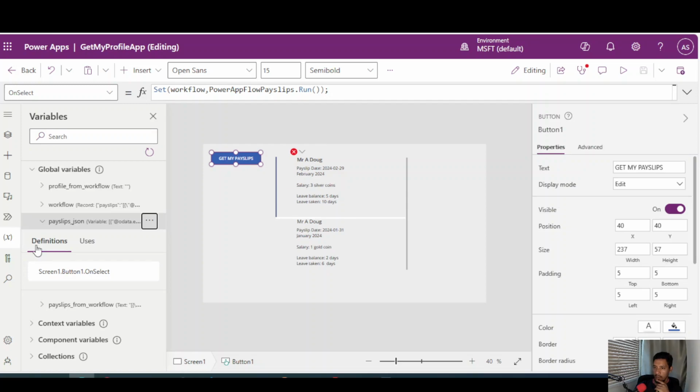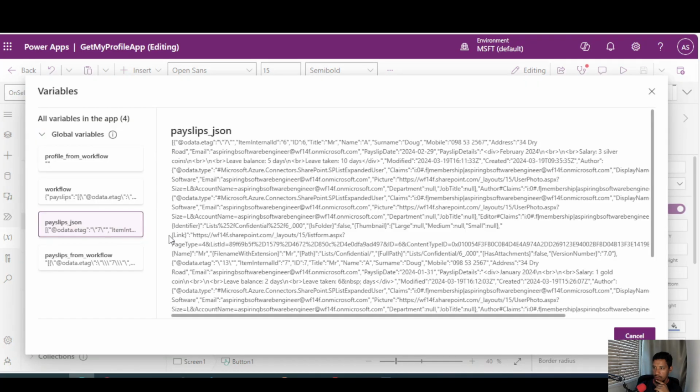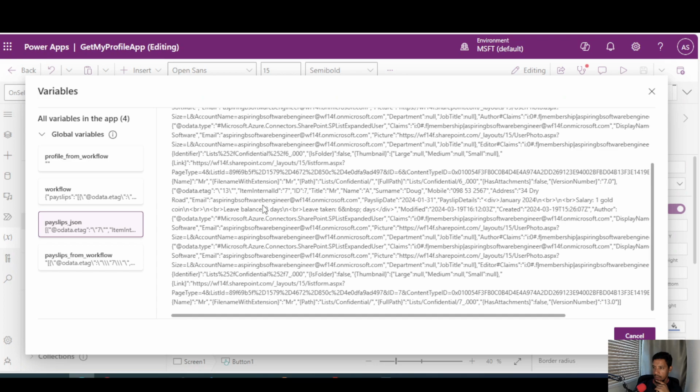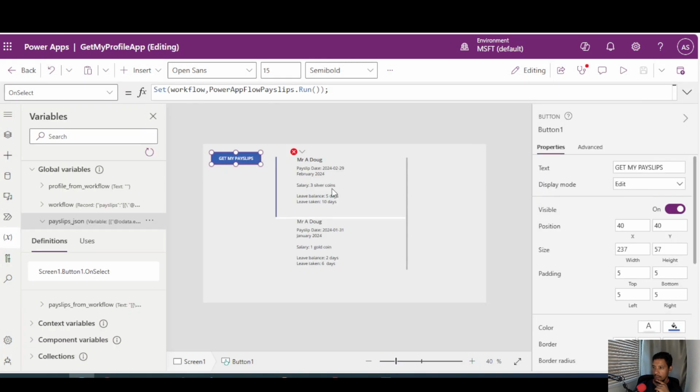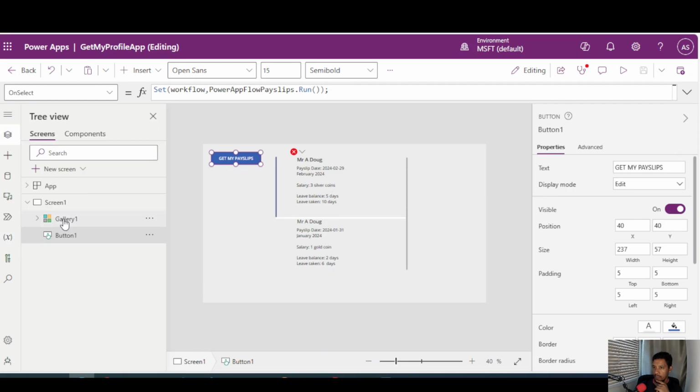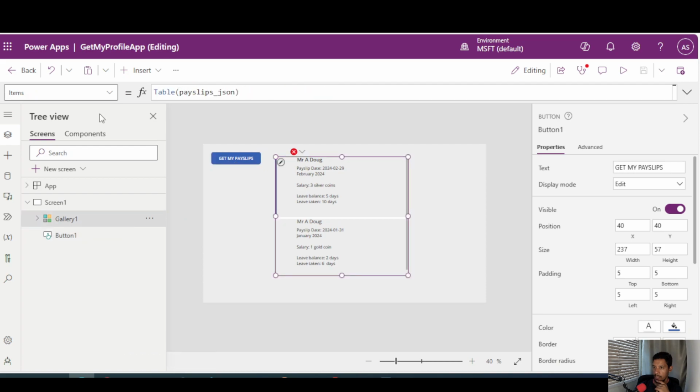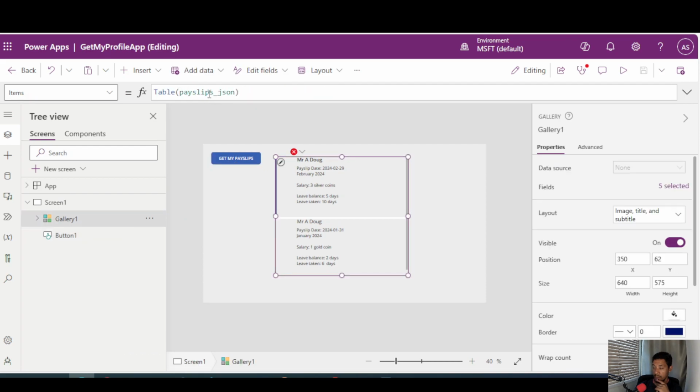And if I now go to my variables and look at payslips.json, I will see that an array is returned containing the two items. And then here we're using a gallery control to display both items. The items is set to, we first have to convert this object to a table. And then that will display the items over here. Then we can obviously map whatever properties we want.